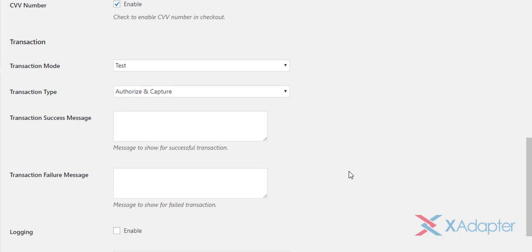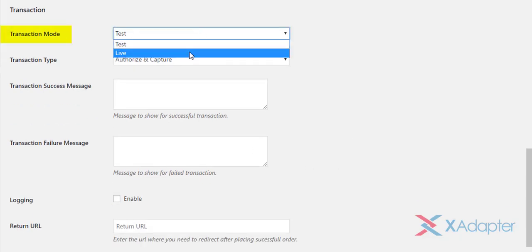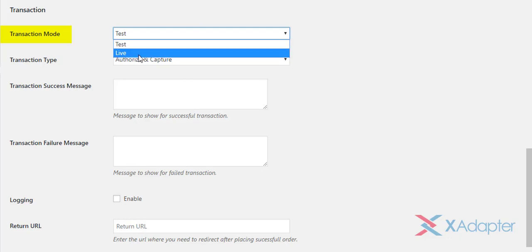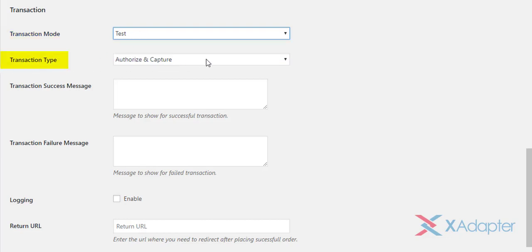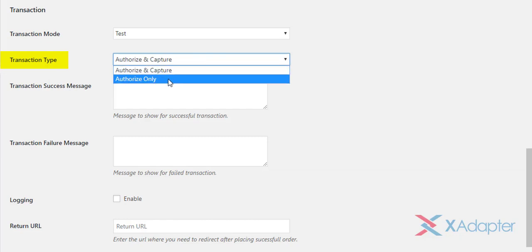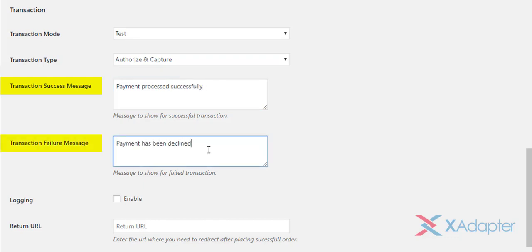Moving on to transaction settings. Our plugin provides test and live mode of transactions. You can try out the payments in the test mode, and switch to live mode for real transactions. Next, specify the desired type of transaction. You can either authorize as well as capture the payment information, or choose to only authorize the payment. Next, the plugin allows you to set custom messages for both successful and failed transactions.